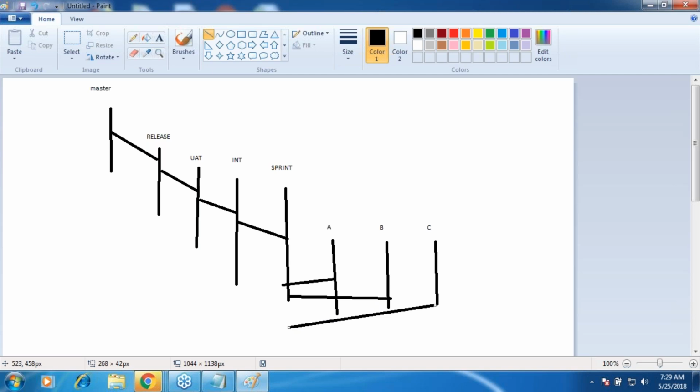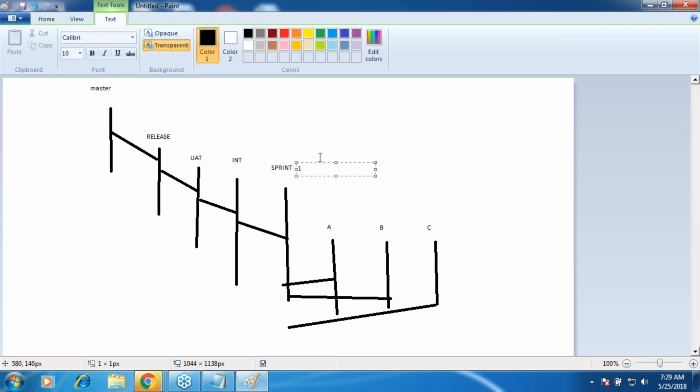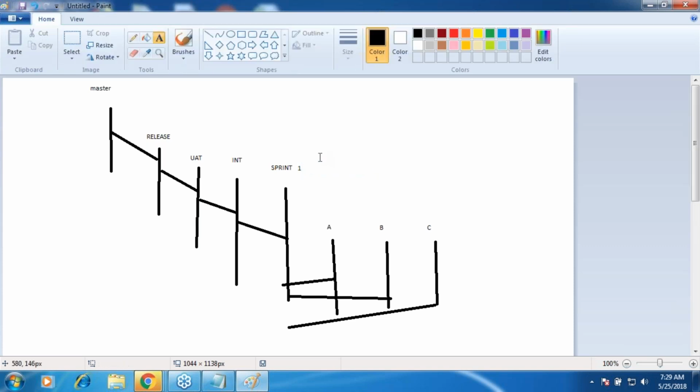So 9 o'clock I have done it, 12 o'clock I am going to have a night build. So night build will not be on A, B, or C. Night build will be on your sprint branch. Okay, and whenever I'm saying sprint branch, sprint branches will generally have a number or name, sprint 1, sprint 2, sprint 3, and all of that.